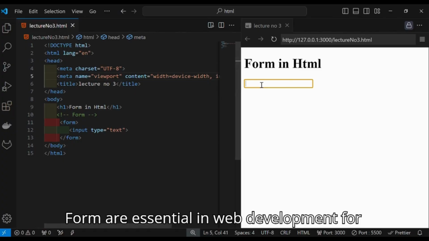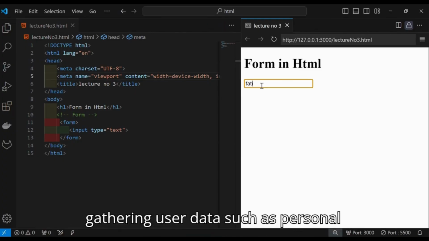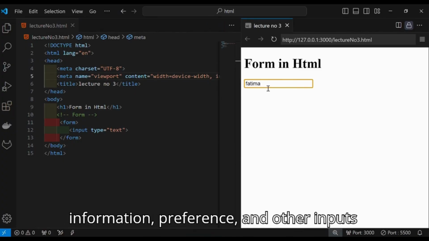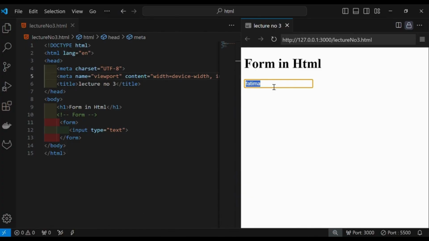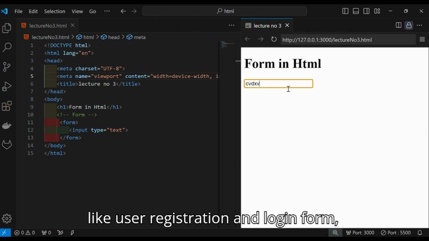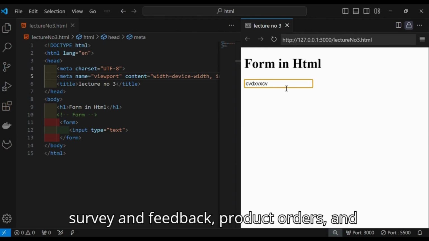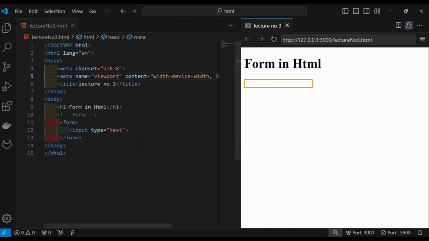Forms are essential in web development for gathering user data such as personal information, preferences, and other inputs, like user registration and login forms, surveys and feedback, product orders, and contact forms.